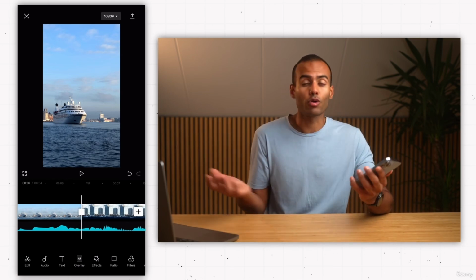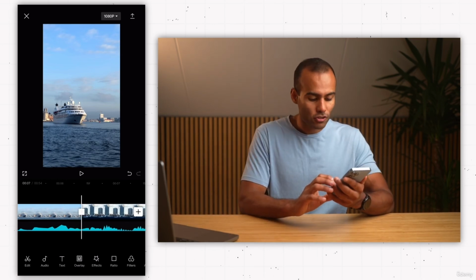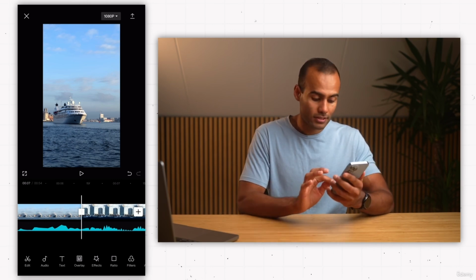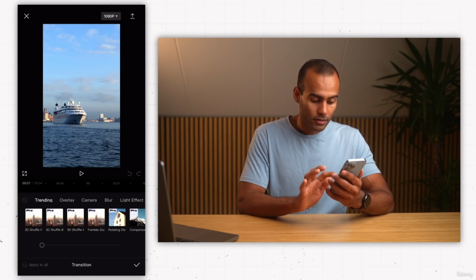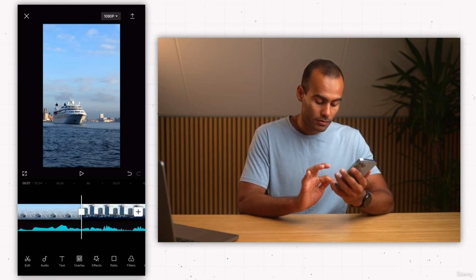You can just explore so much. There are so many options in CapCut, and it's free. It's insane. And now, we're done with transitions.